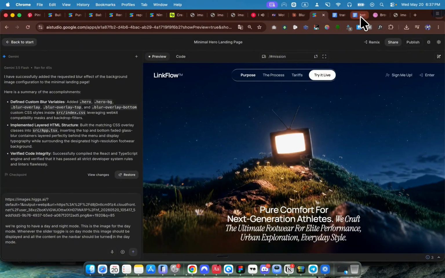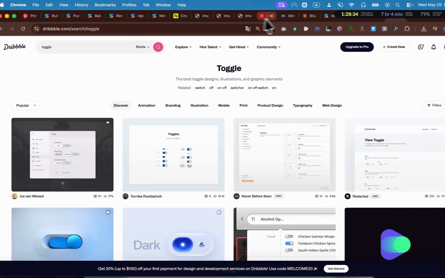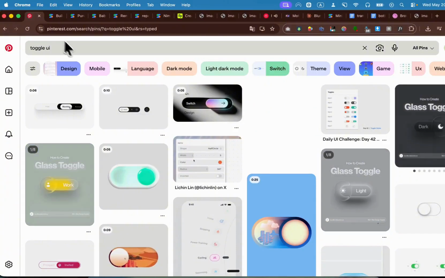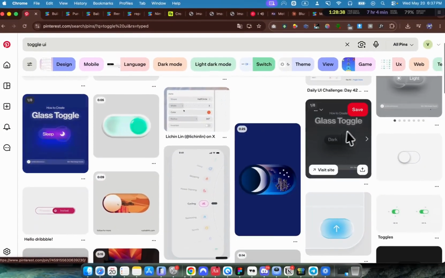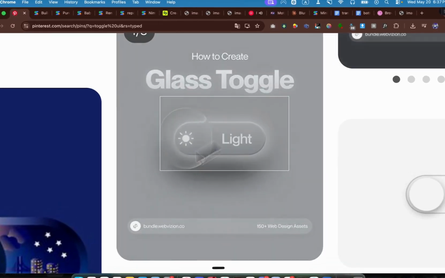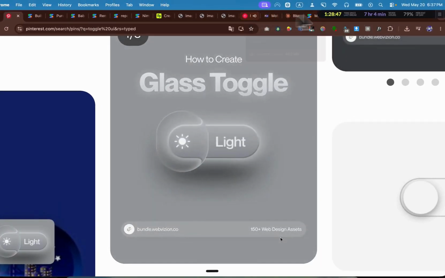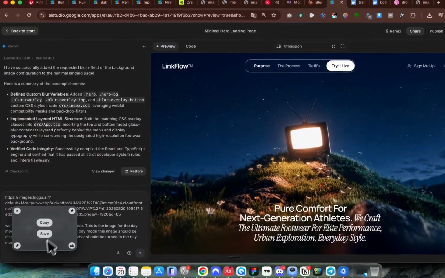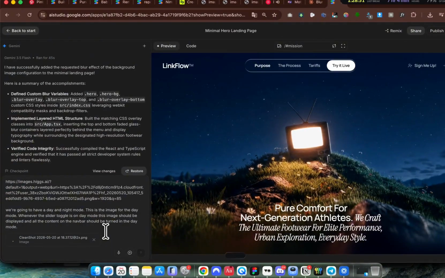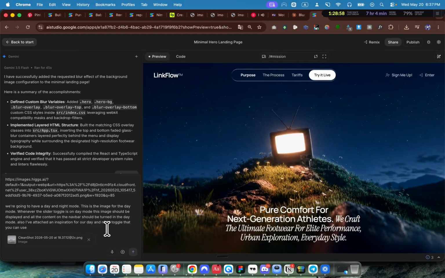Now let's give it a toggle effect. So just go to Dribbble and type something like toggle, or go to Pinterest and type toggle UI, and here you'll have a lot of different elements. So I'm just going to take a screenshot of this, for example, and I'm going to paste that into our AI. So let's just say, also I've attached an inspiration for our day and night toggle that you can use. And let's just paste that and see what it comes back with.